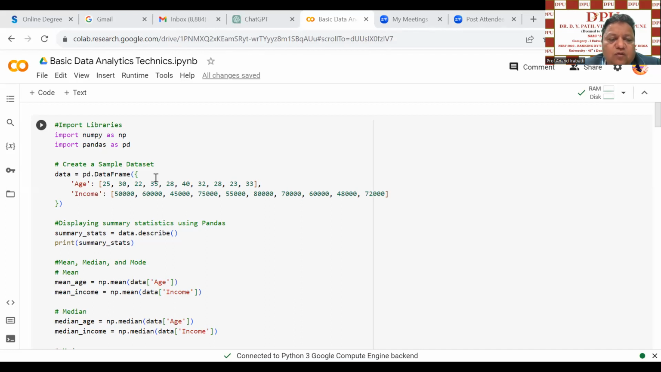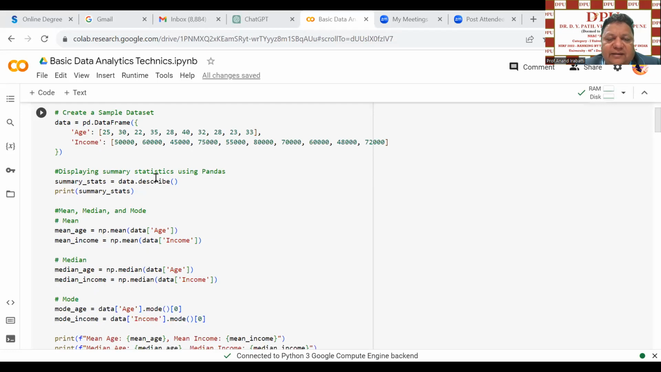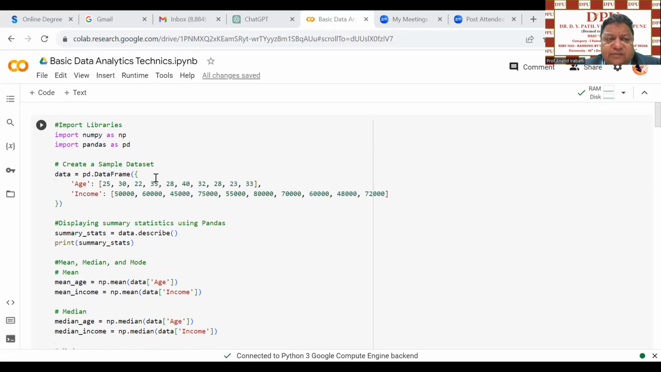Now the second thing is that we need to create a data set. How to create a data set? By using the function called DataFrame from the Pandas library. So here we have imported two libraries, NumPy and Pandas. NumPy as np, now I can refer to NumPy in my program as np, and I can represent the Pandas library with the name pd. So to create the data frame, we have to call the function DataFrame from the Pandas library.